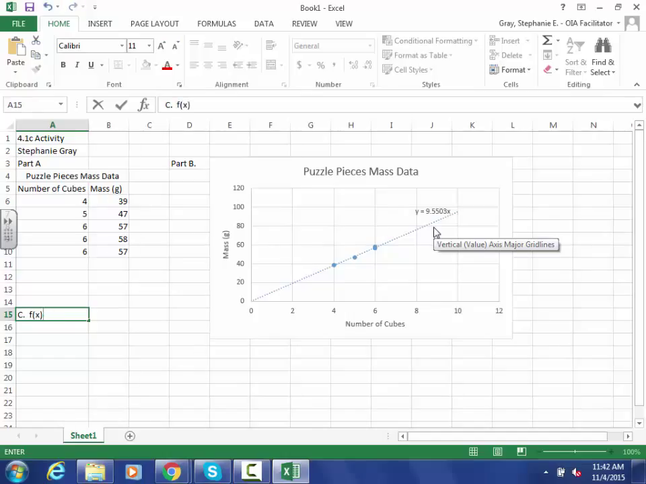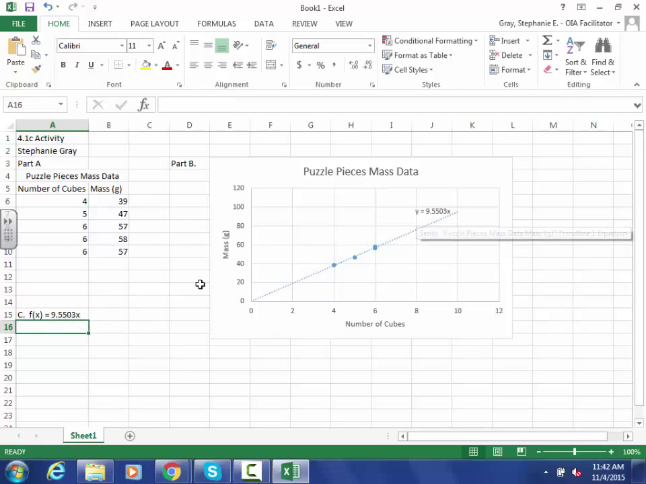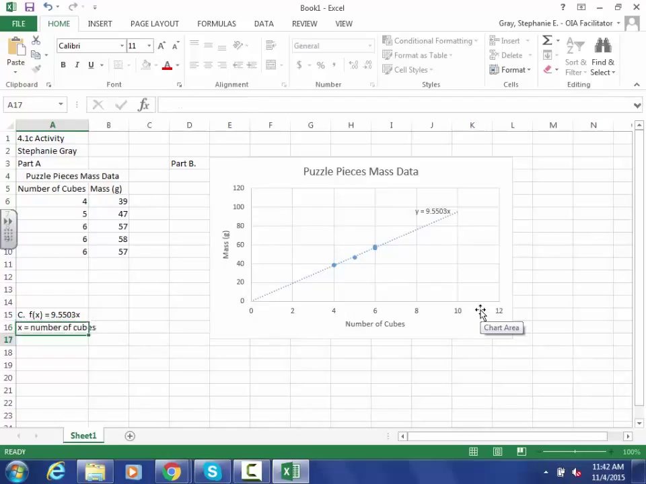So f of x is what that's called, and then it's just the same equation, 9.5503x. So we're just replacing the y in this equation with function notation f of x. It also says to define our variables. So in this particular problem, the x-axis represents the number of cubes, and the y-axis, which is f of x in this case, since we're using function notation, represents the mass in grams. Okay, so that's part C.